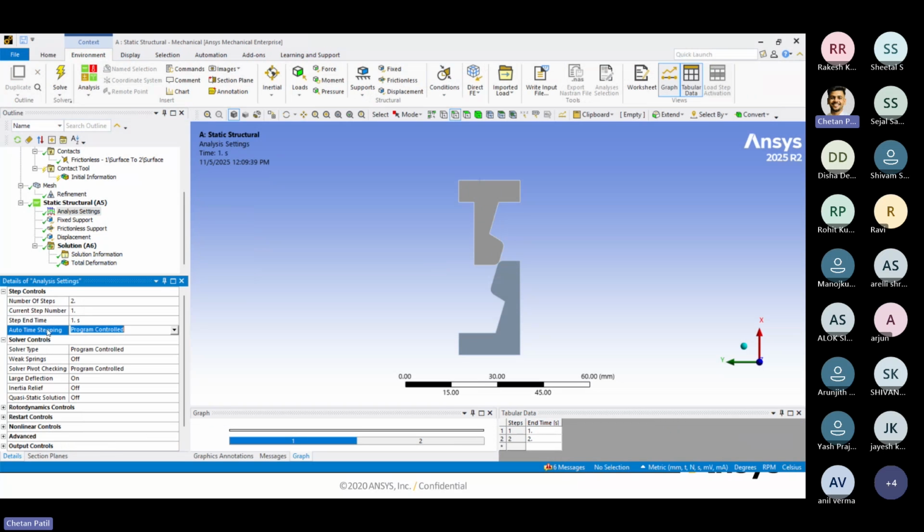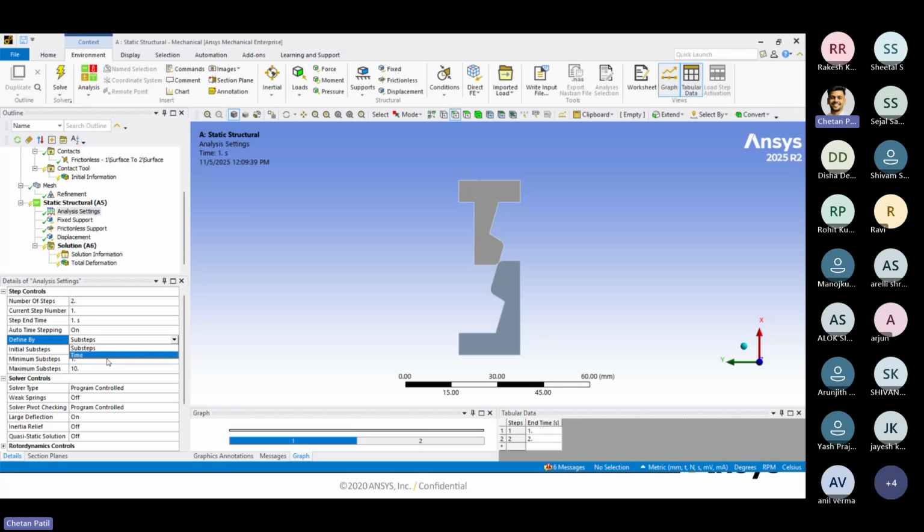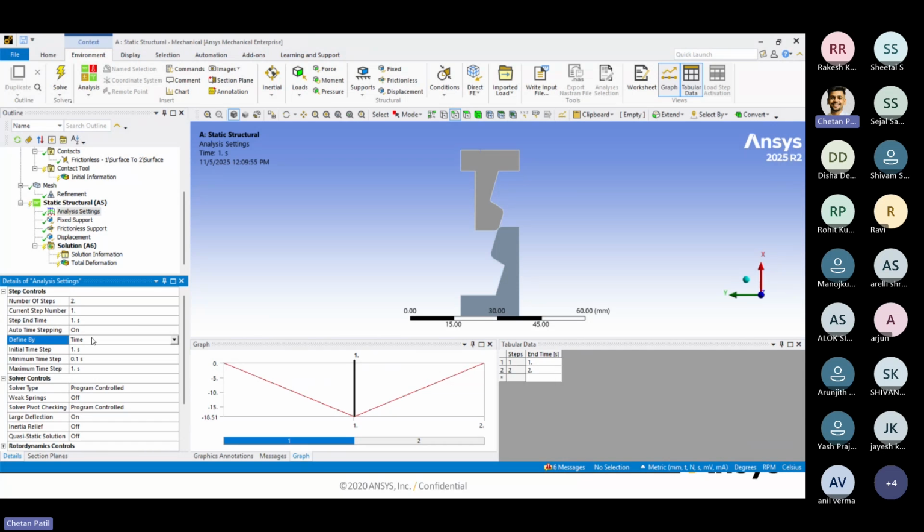So what we can do over here is change this auto time stepping from program controlled to on. Over here, we want to divide the time step. Basically we have 1 second of time in which it was applying 18.51 mm of displacement, so we need to divide that displacement into smaller parts. If I divide it into 100 steps, then the initial time step will be 0.01, the minimum I'll also mention as 0.01, and the maximum itself 0.01. This was for the first time step, that is from 0 to 1 second.